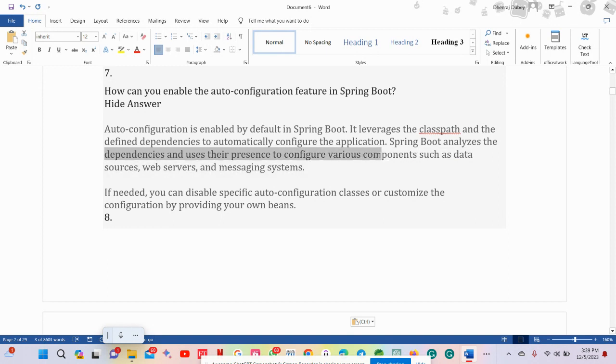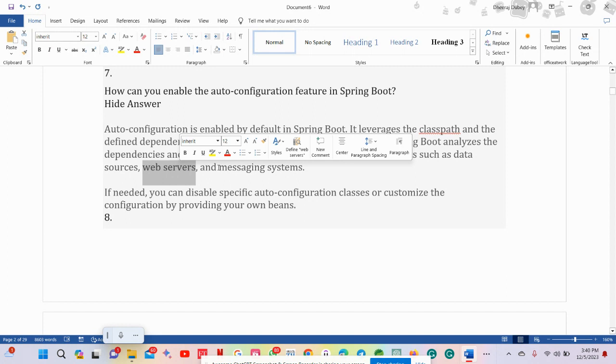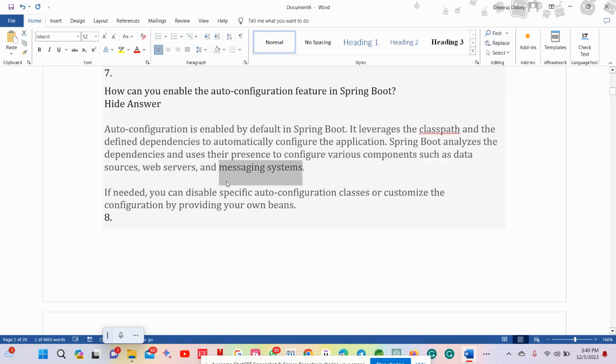So according to the dependencies, it configures various components such as data sources. If you have defined MySQL, it will create data sources accordingly. The same goes for web servers or messaging systems, whatever dependencies you have defined, so it configures various components according to those dependencies. If needed, you can disable specific auto configuration classes, and customize the configuration by providing your own beans.